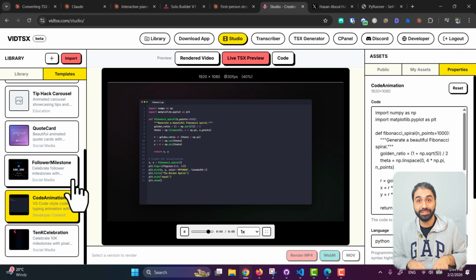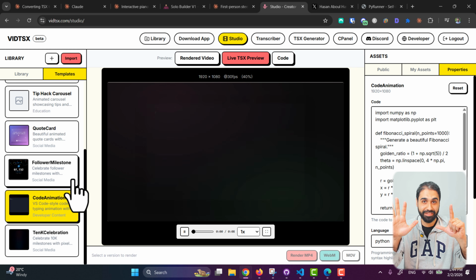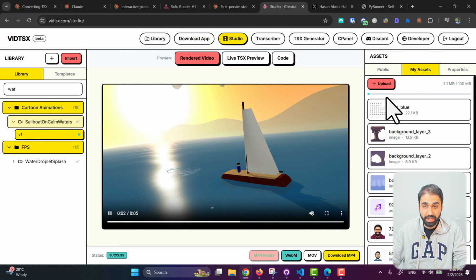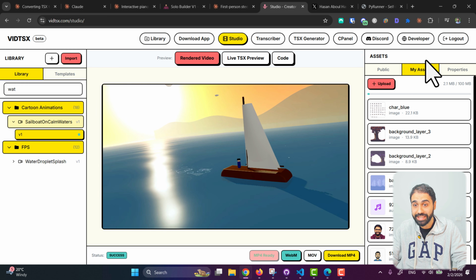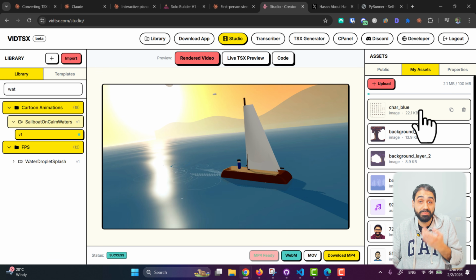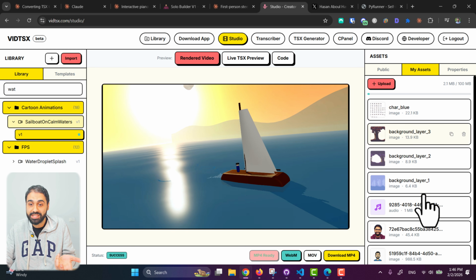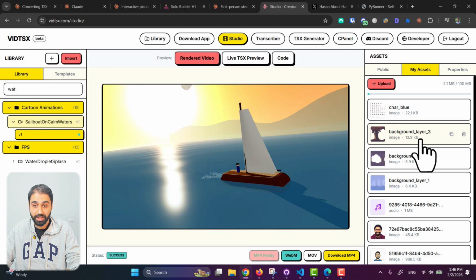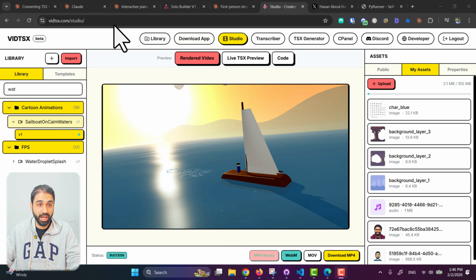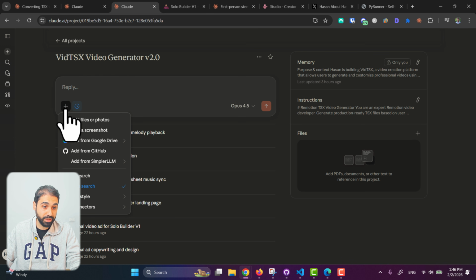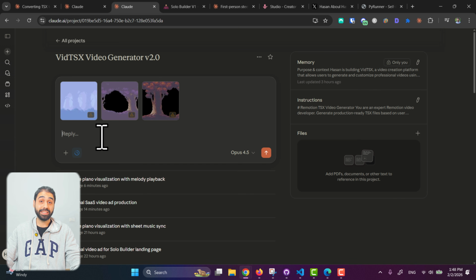Let's now move on to example number 7. Not this one, it's an example of a 3D video. If you go here again, you will see we have my assets, you see? Now you can upload images and files and music and audio to this section here and use them directly in your TSX files. For example, what I did is I went to Claude here and I uploaded the following images. And then I asked it to create an animation based on this.